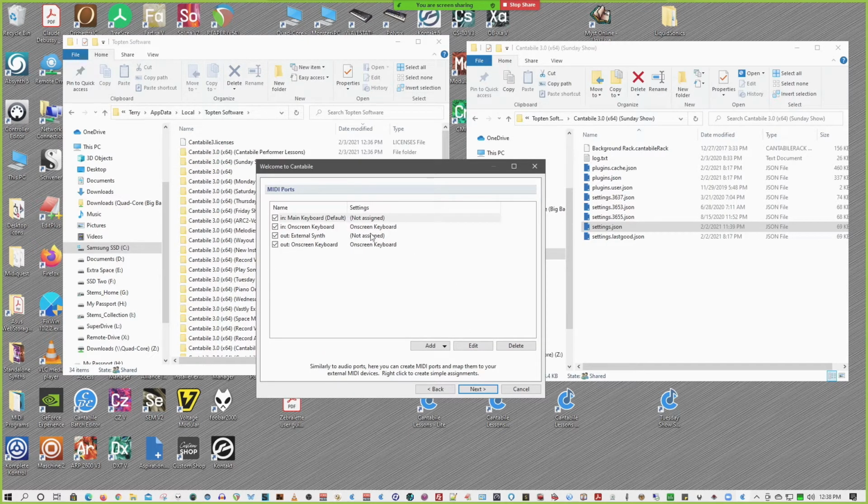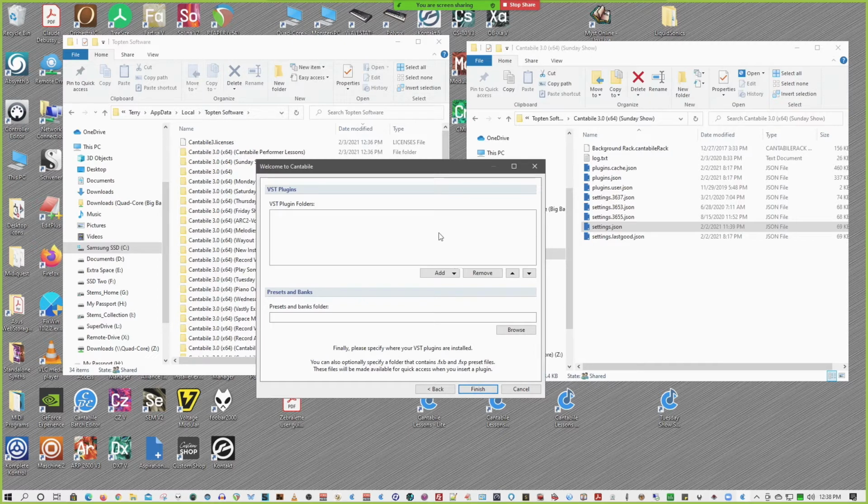And here we have an external synth. I'd rather have it have a name, of course, than just be called external synth. So I'm going to just delete that one. Oh, I can't delete yet. That's for later. So we'll go ahead and just start with this bass setup.